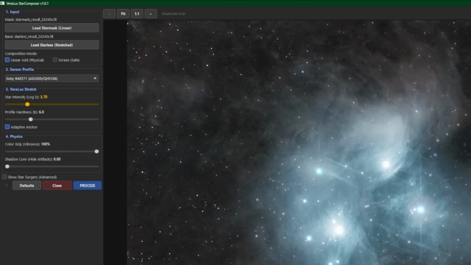So the color grip is similar to what we have in the hypermetric stretch tool, where the color looks way too vivid. Some people think it's saturating. It's really strong and vivid sometimes. So if your stars, we're not talking about the nebula, if your stars look too vivid for you, then you can pull the grip back down. It'll take some of that vividness down of the colors of the stars for you.